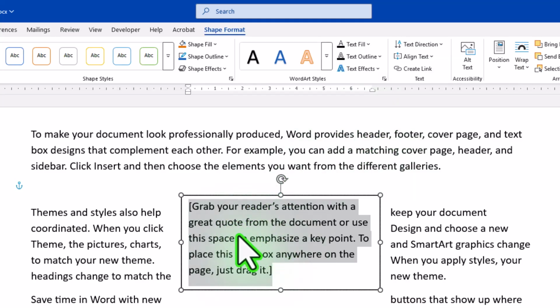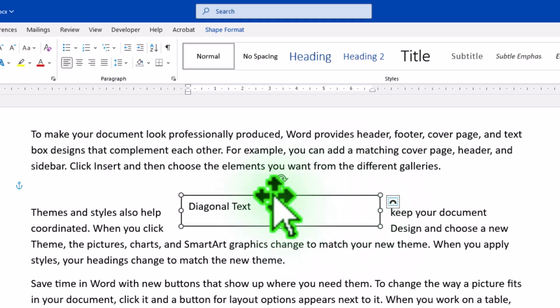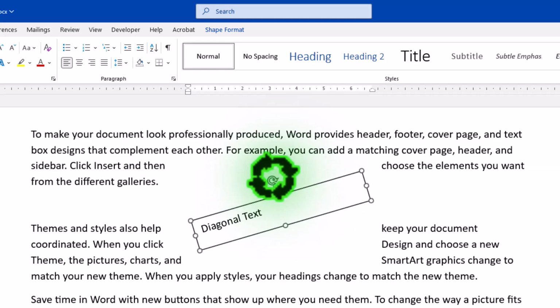Now click inside the text box and type the text you want. Next, click anywhere on the edge of the text box so it becomes selected. You will now see small circles around the box and a circular rotate arrow at the top. Click and hold that circular arrow. Now drag your mouse to rotate the text box.